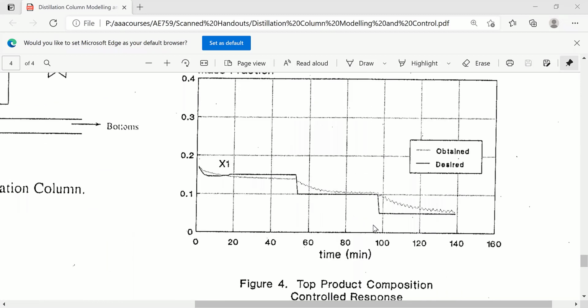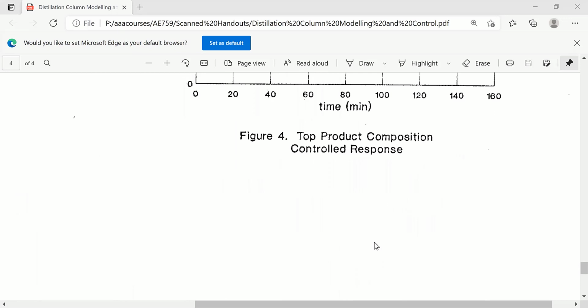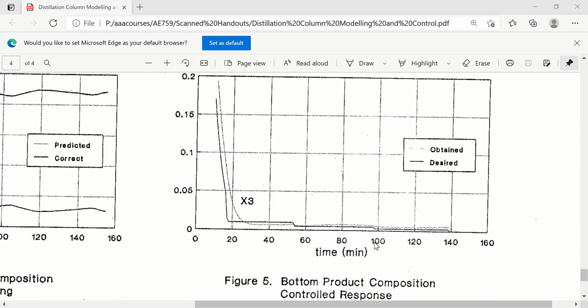Like 0.1. So when there was a significant amount of heavy component at the top, it was able to reduce it. But it looks like on startup, this actually did a pretty good job of getting the light component out of the bottom, even just starting out. So I think that's why it wasn't able to control it as well.